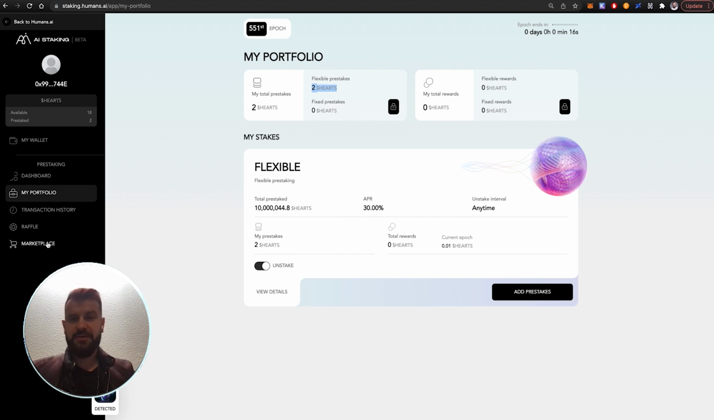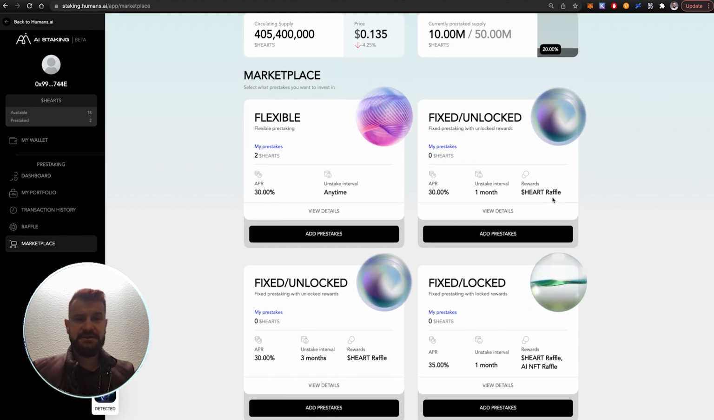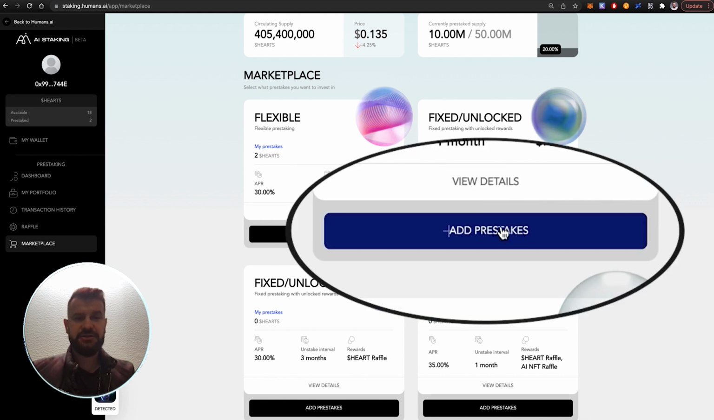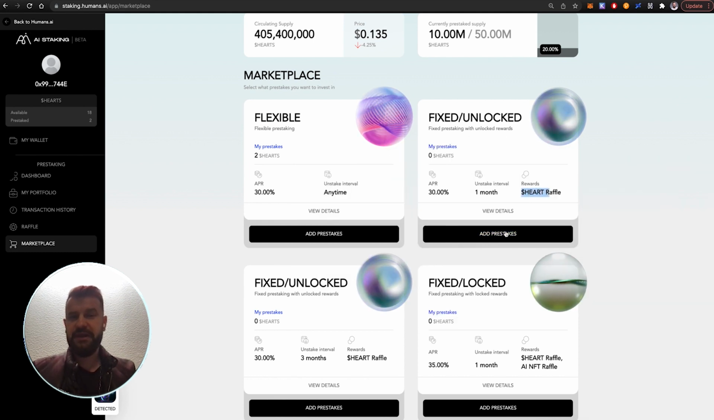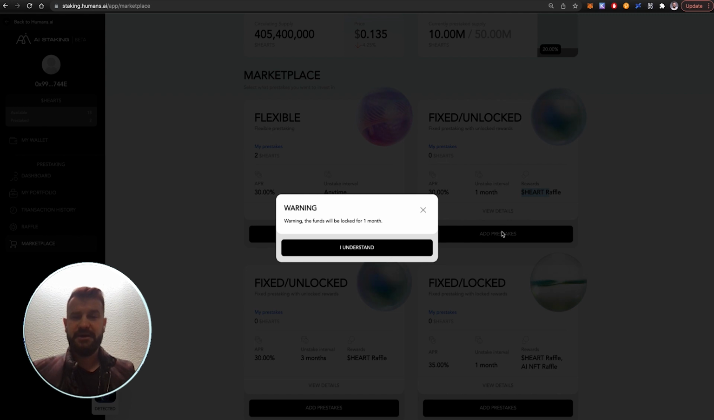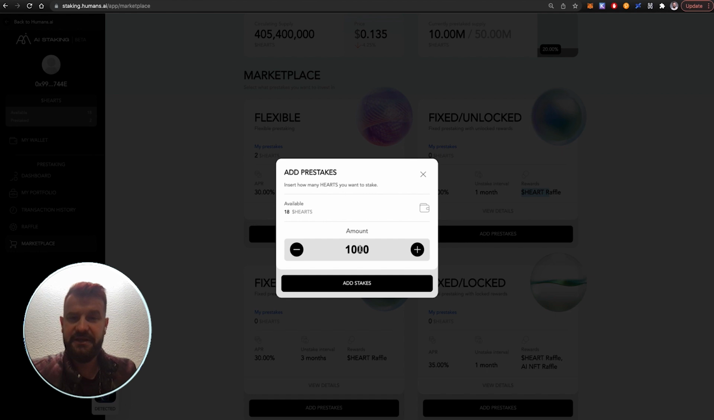Now let's go back to the marketplace and stake in the fixed unlocked as well in order potentially to win some more HUT tokens as part of the raffle draw. And here there is a warning, because my funds, if I choose this program, will be locked for 1 month. And I press OK because I understand this. I want the benefits of locking my tokens for a longer period of time. And I go ahead and stake another 2 tokens.